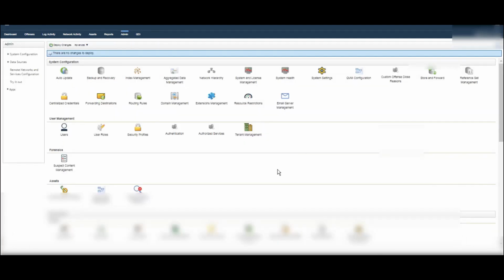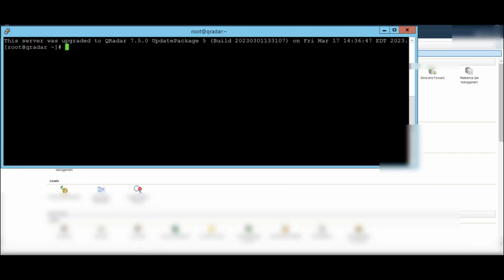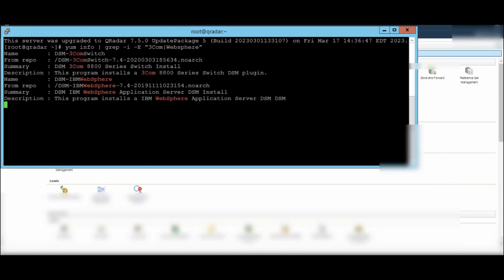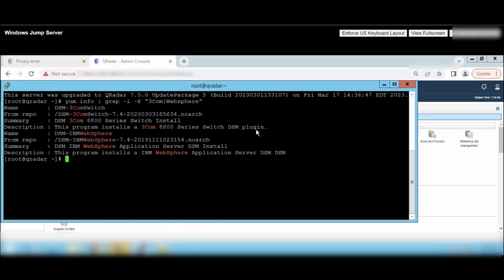Now we'll look at how to check what DSM version is installed for your log source. First, we'll need to log into the command line of the console as the root user. Here we'll use yum info and grep for the name of the DSM. In my scenario, I'll use the -e option with grep to search for both of my DSMs. With this information, you can cross-reference the version installed with the latest version on Fix Central and upgrade as necessary.